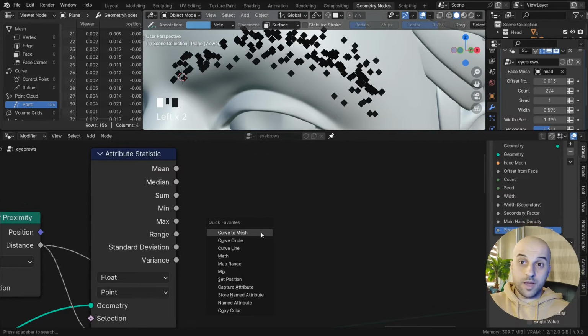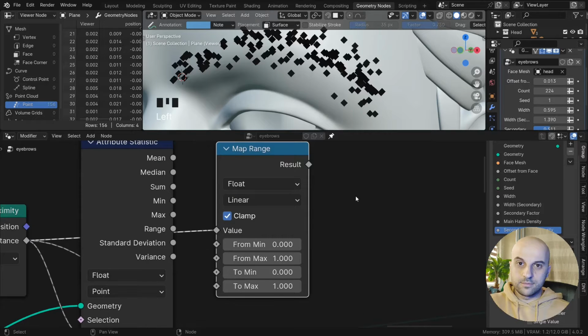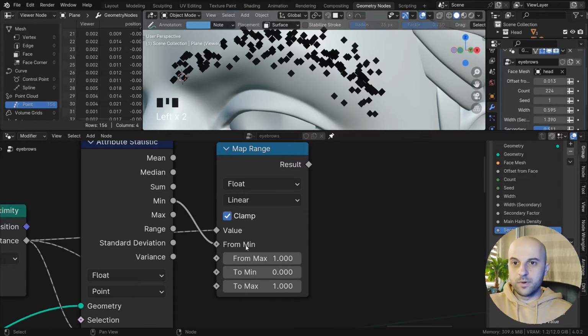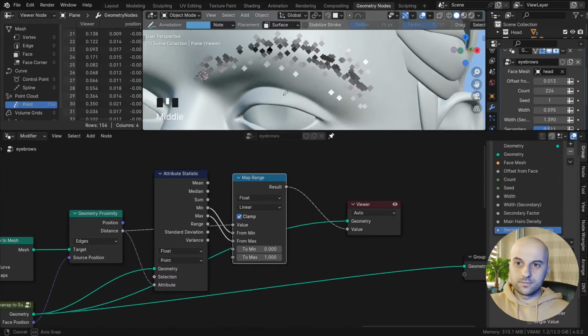Then, to remap the distance, we use a map range. Minimum from minimum, maximum from maximum. And now the minimum is gonna become 0 and the maximum 1. There we are.